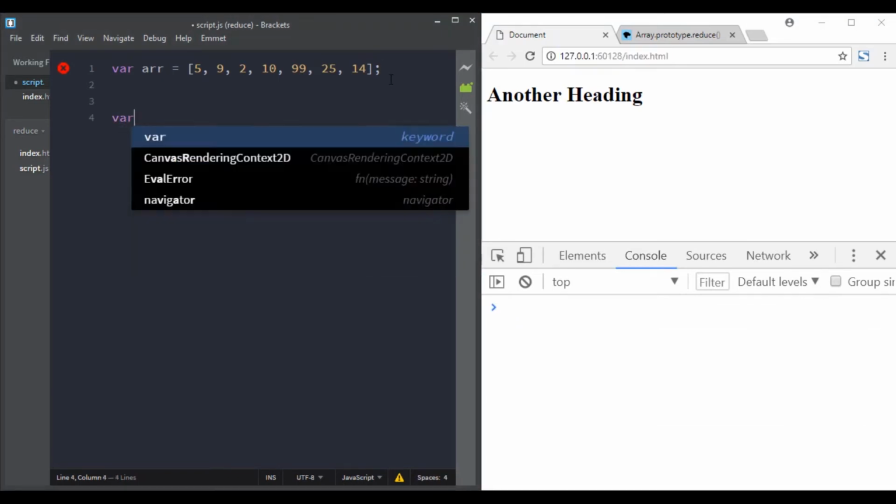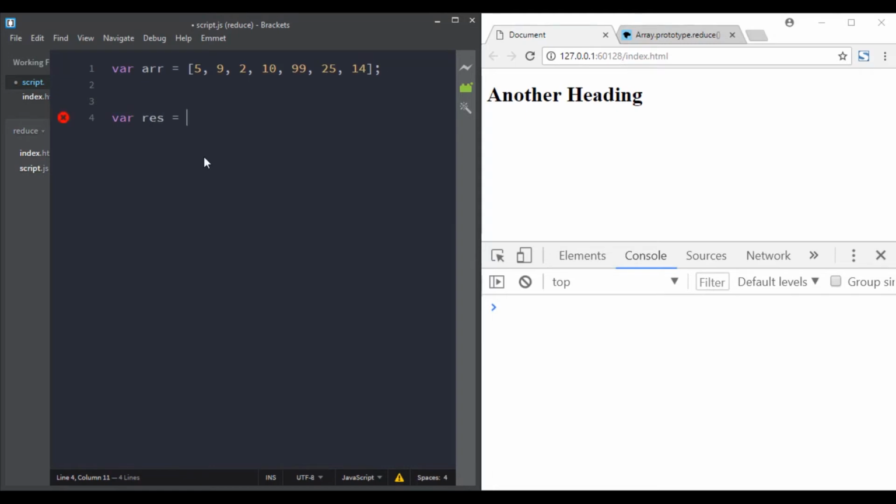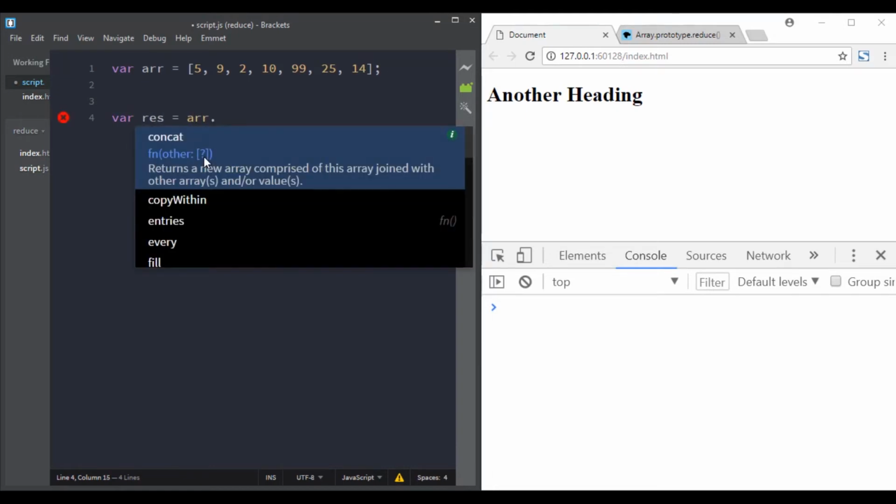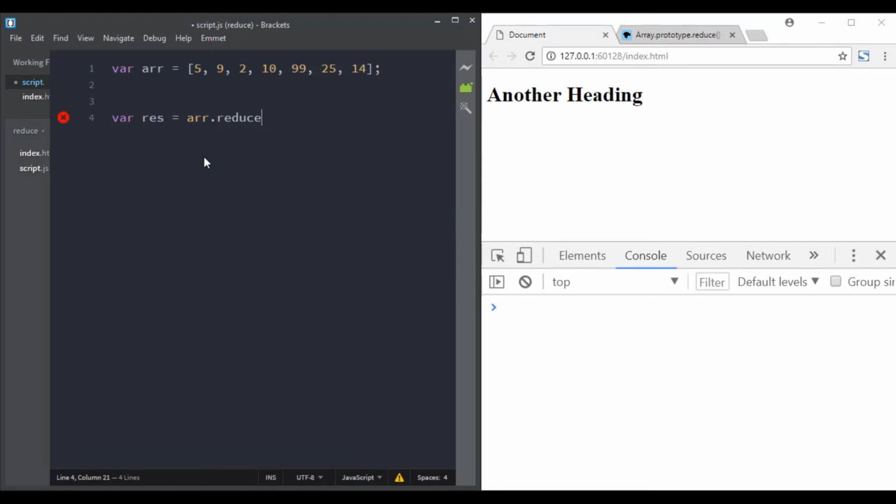Let's create a new variable that will store the result. Then let's use the reduce method on the array. For the callback, we need the accumulator and the element. And now the result we want to have is an array. So for the accumulator, it will have an empty array as its initial value. So here let's add an empty array. Great, we are almost there.